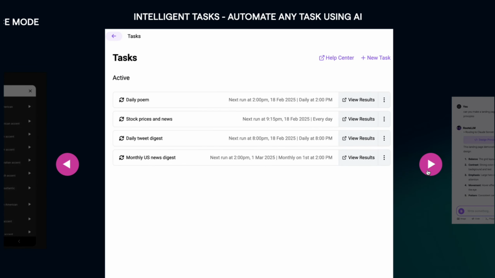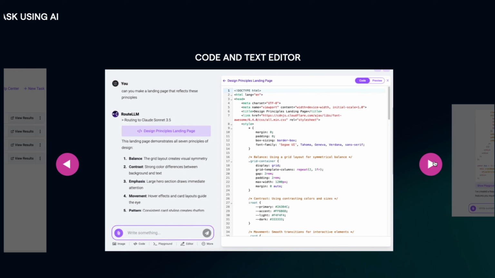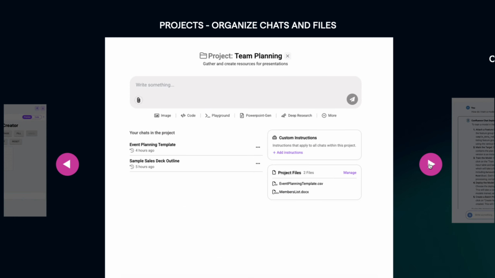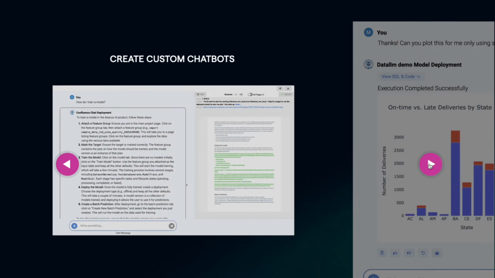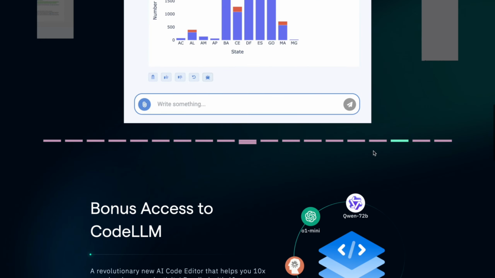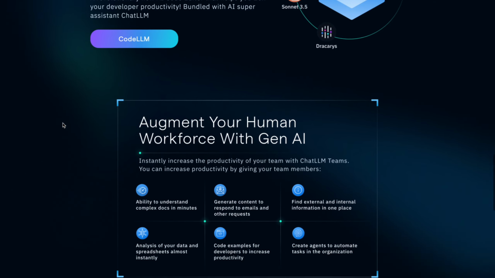And then you can also automate tasks. So for example, you want to check stock prices and news every day. So it will check it every day for you, and then you can send an email with all the information that it found. So this is a very great option in my opinion. You can create code. This is not really something for me, but you can do it as well. And many other options. You can create chatbots and other things as well, but we'll talk about it in a second. So this is the main website.